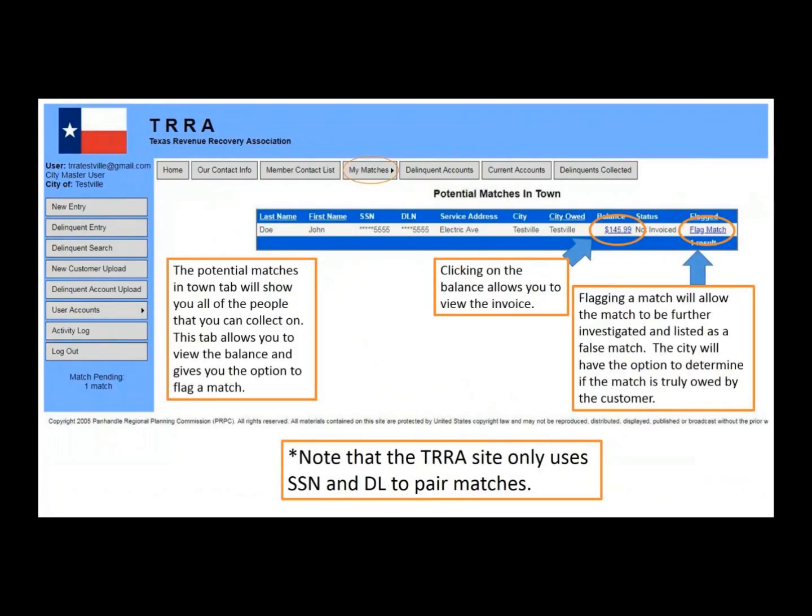So this is what's selected if you see potential matches in town. This is if you see the city and city owed are the same. So it means that the person that owes money to the city of Tessville lives in the city of Tessville. The potential matches in town will show you all of the people that you can collect on.